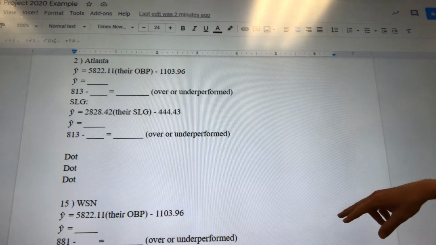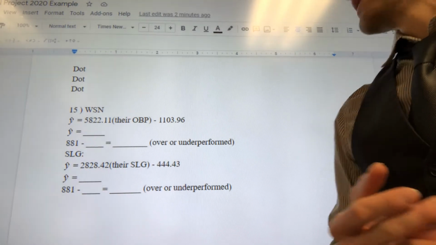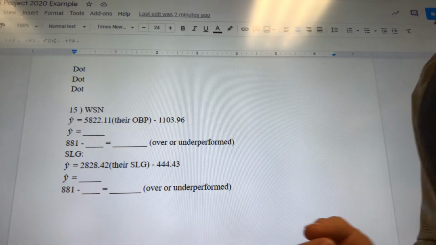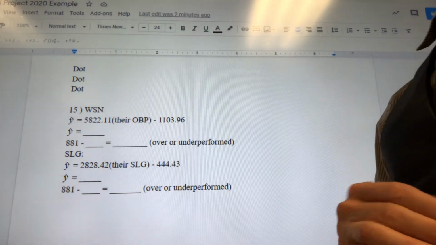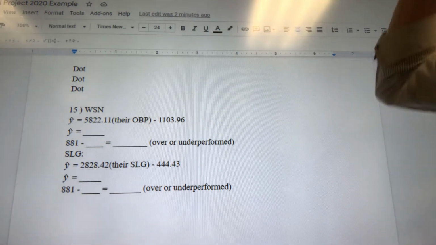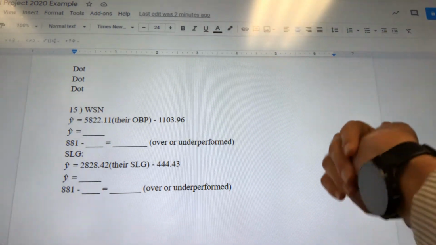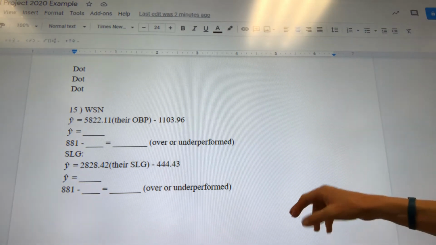Then obviously team 3, team 4, team 5, all the way to team 14, 15, or 16. You either have 14, 15, or 16 teams based upon your year in league. So the final one for me was Washington. For a lot of you, you have 15 teams.